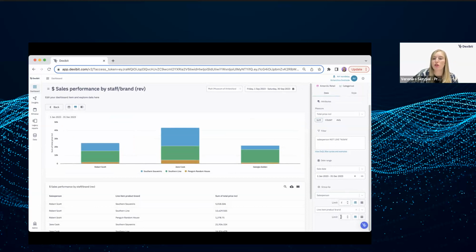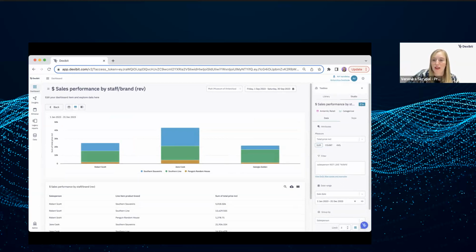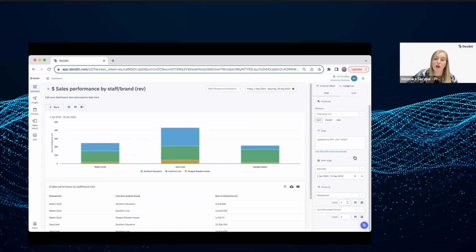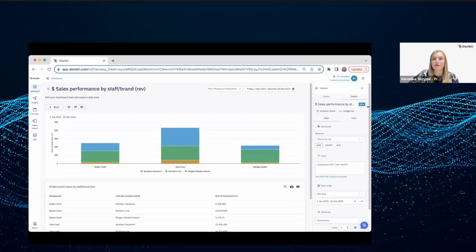And limit it to the top 3 brands that they're selling. So that's really interesting to know. And I can immediately see how different proportions of the different brands are being sold by different salespeople. Again, in the same way, I can look at my bottom 3 salespeople as well as my bottom 3 brands. So the possibilities are countless in terms of what I can do.